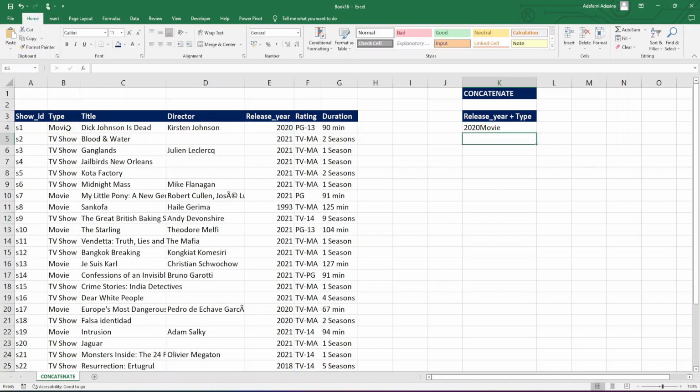As you can see here, I have 2020 movie, but there's a problem. I need to add a space in between the release year and the type. So how do I do that? I'll go back to the function, and in between the two parameters, instead of text2 being the type, I'll make text2 a blank space. To put in a blank space, I'll put in double quotes and separate it with a comma. So text1 becomes my release year, text2 becomes the blank space, and text3 becomes the type. If I click enter, I should have a space in between release year and type.